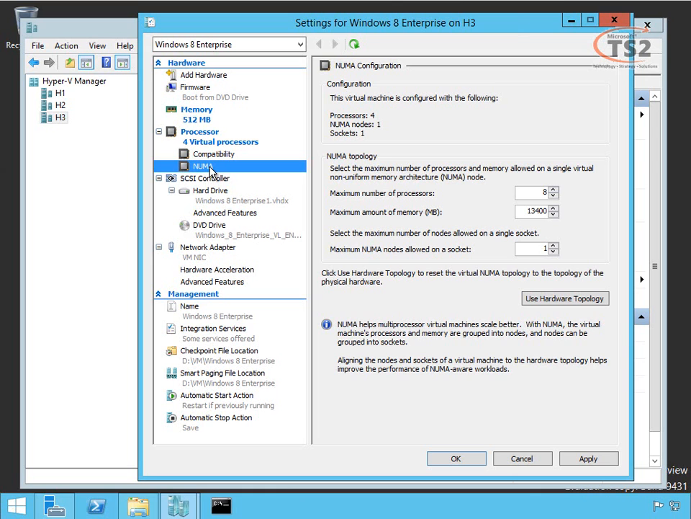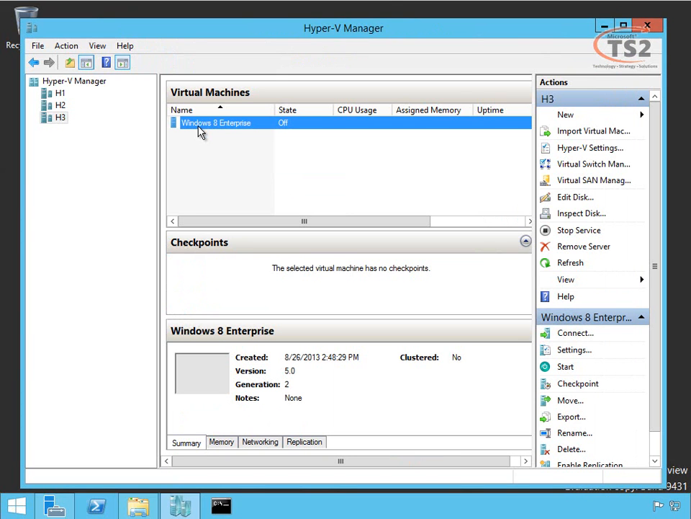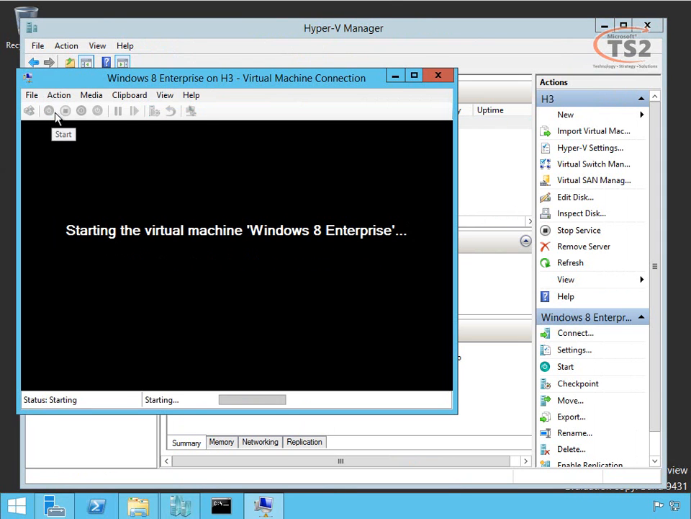So in Server 2012, we also have this concept of NUMA, non-uniform memory access. As we look at these bigger servers, all of a sudden every CPU can't manage every bit of memory, and so NUMA helps the multiprocessor virtual machine scale better. So that's what it takes to create a virtual machine. So now we'll go ahead and connect to this virtual machine and then power it on.